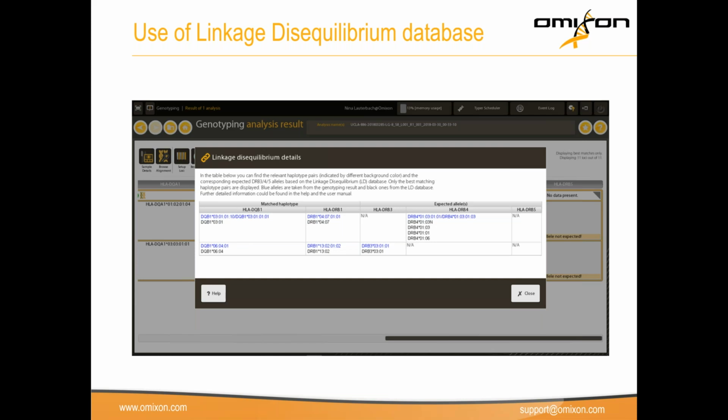You can check the linkage disequilibrium details table, as you can see it here, of that sample. And then in blue, it shows you your sequence, your typing based on your sequence. And in black, it shows you what is expected based on the information in the database. So based on this, you can see that your typing is what you would expect. So it gives you more of a confirmation and security of your typing.